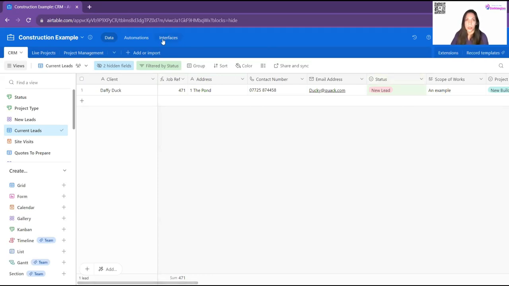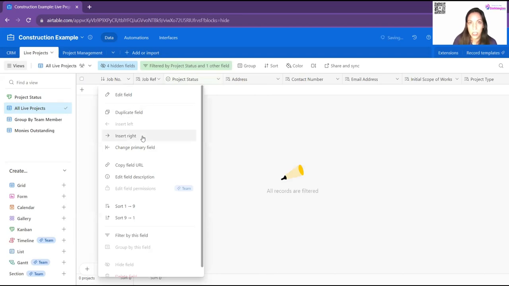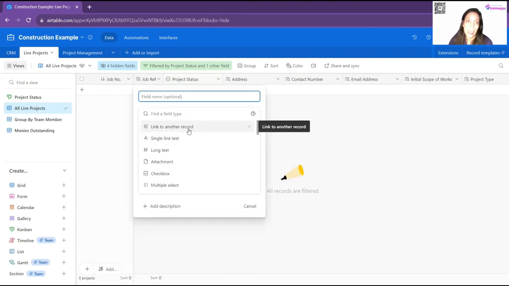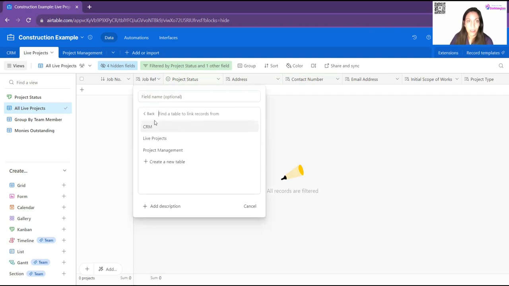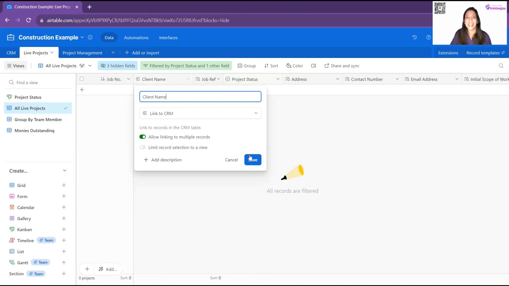First of all, we need to make sure our table is ready. In live projects, we need to make sure that we have a linked record column. So we're going to click here and click Insert Right. We then select Link to another record, CRM, because that is where the record will be, and then click Create Field. Now we need to give it a good name. CRM isn't the one. I would use client name, and then click Save.